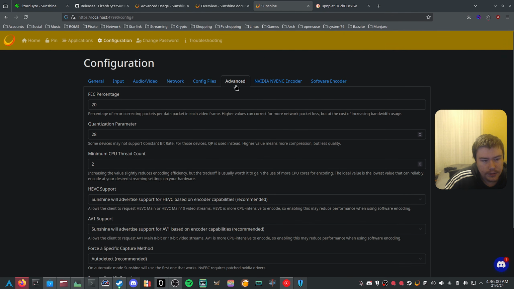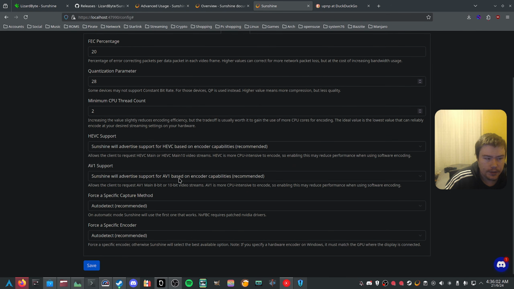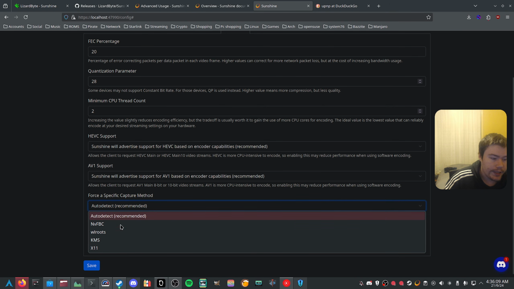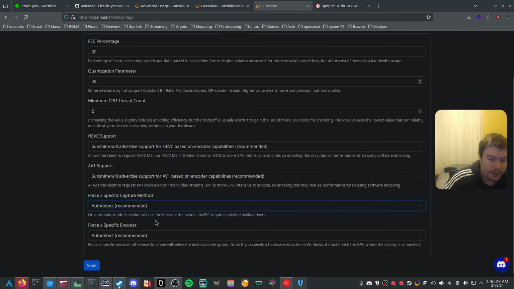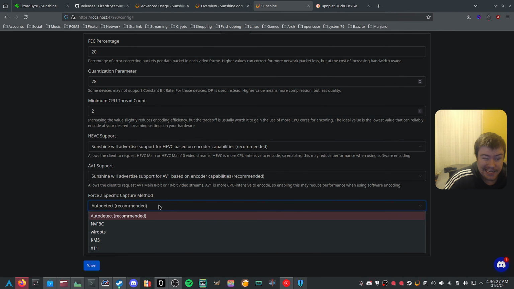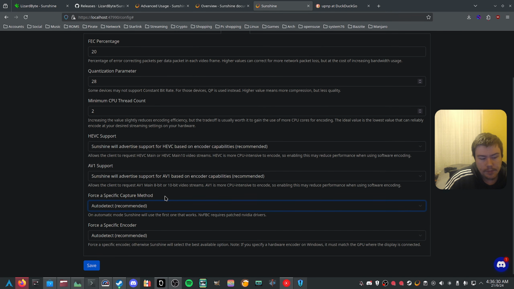But if we go to the advanced page here, we also see some other settings like HEVC support, AV1 support, and the specific capture method. So if you want to do NVENC, which is for Nvidia users, or wlroots, which is the Wayland compositor, or KMS, which I'm pretty sure has something to do with KDE Plasma, and then X11. We're just going to do auto detect, which is recommended, and I'm pretty sure it's going to use either wlroots or KMS when you're using KDE Plasma Wayland, which does work quite well.